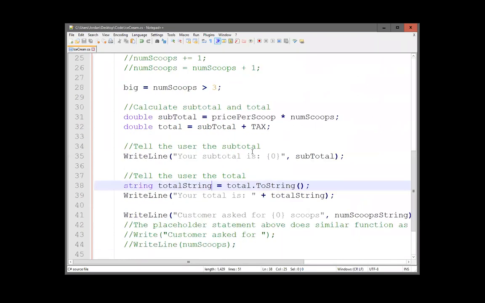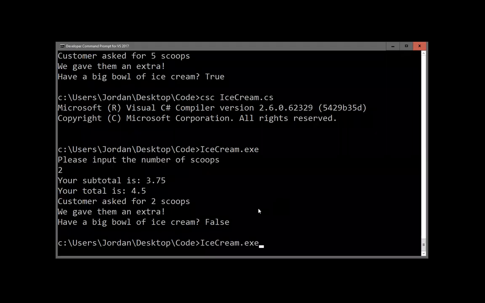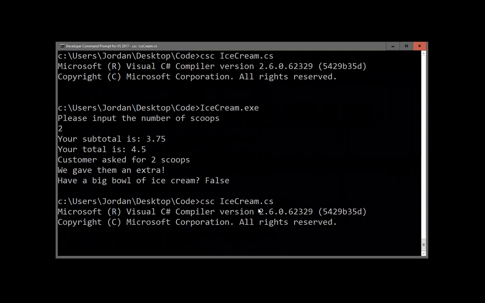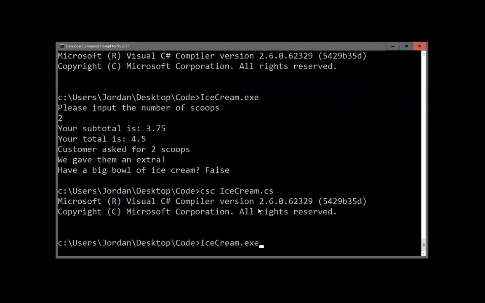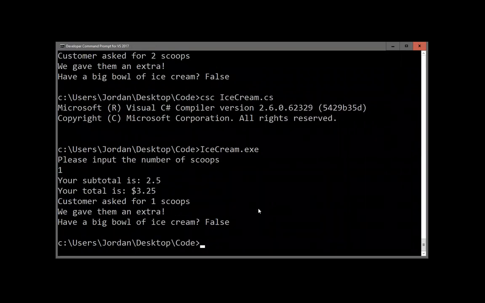So here, where we have converted our total to a string, inside of these parentheses, I'm going to put quotation, C, quotation. Now if I save that, compile it, and execute it, please input the number of scoops, 1. Now it has converted that number into a string that is formatted like money.